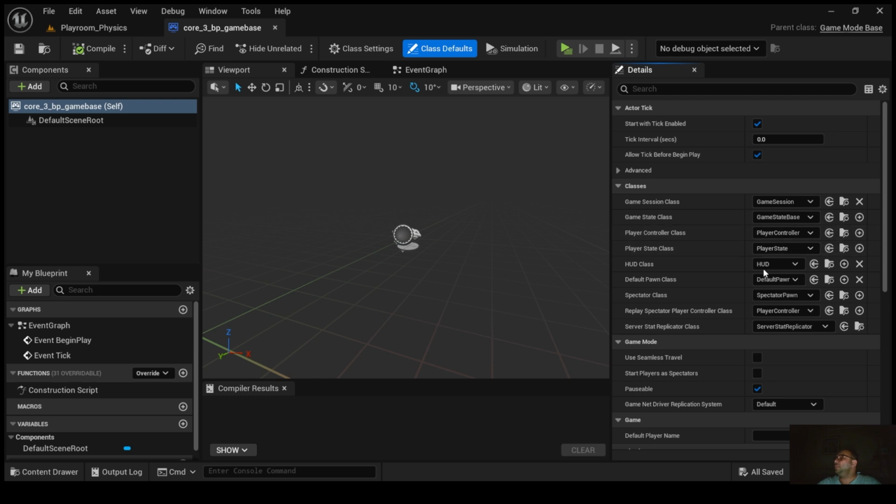So here we can go to the game mode class, click over here, player controller, and here we need to select the core 3D BP player controller. The same we need to change in the default pawn class, which we have just created: core 3D BP character over here, right? Simply click on that. Always click on compile.